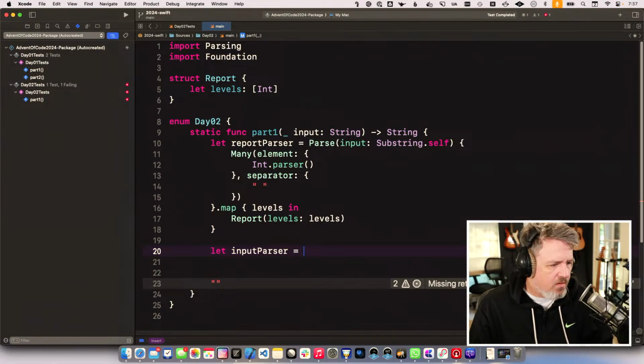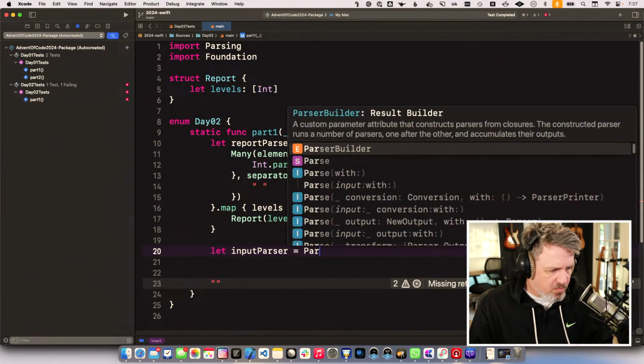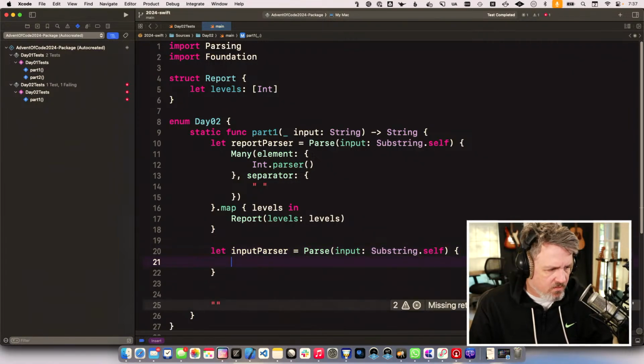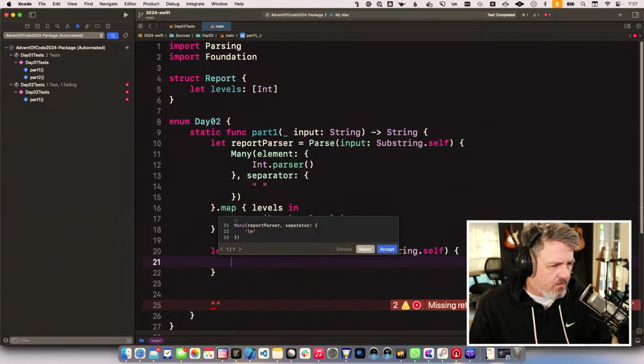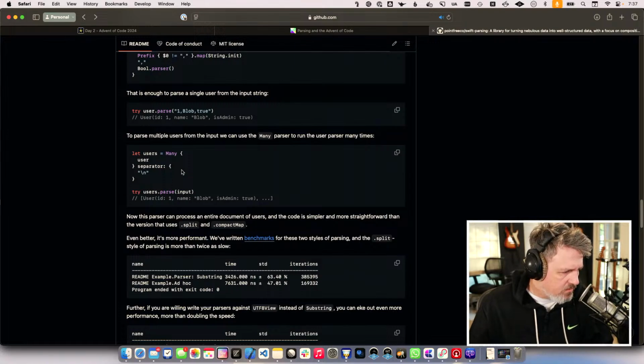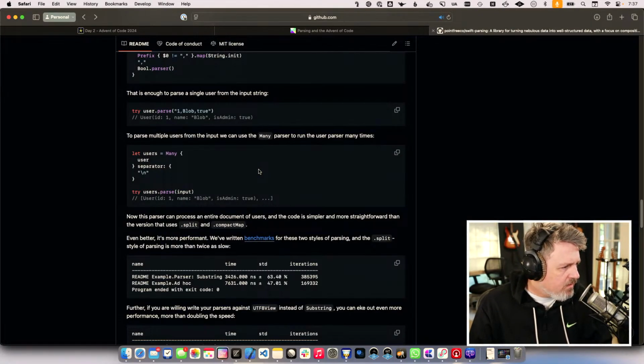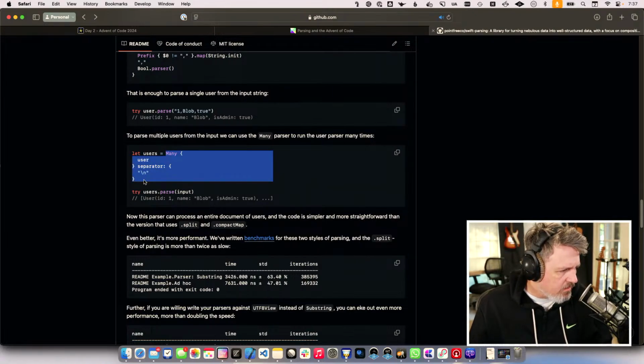Input parser equals parse. Input is substring.self. And then I think that's actually going to be, yeah, it is going to be string substring.self. But I don't think I actually need it to do that.